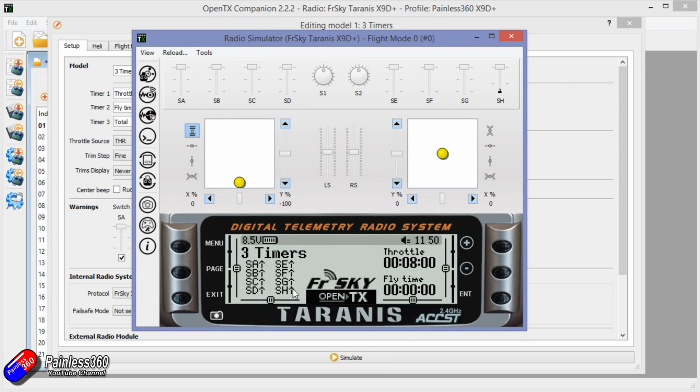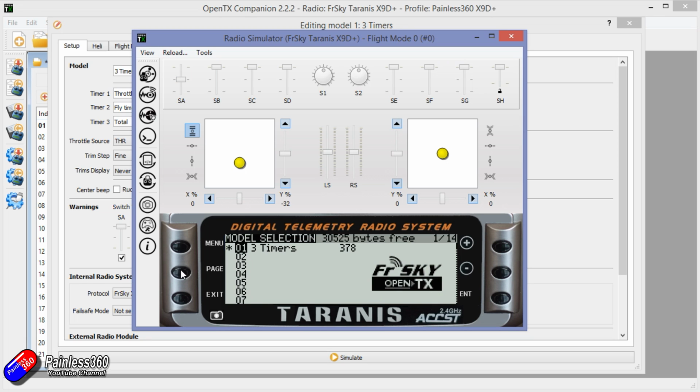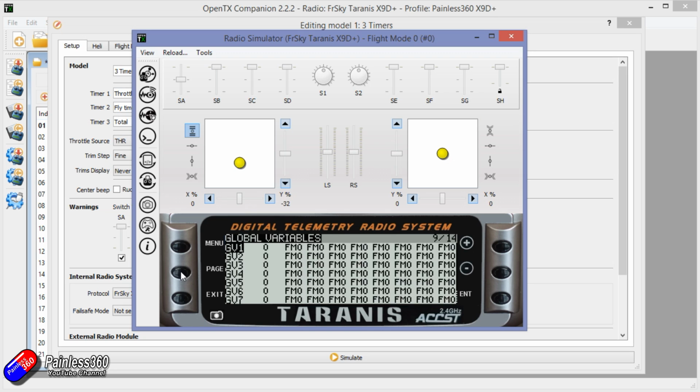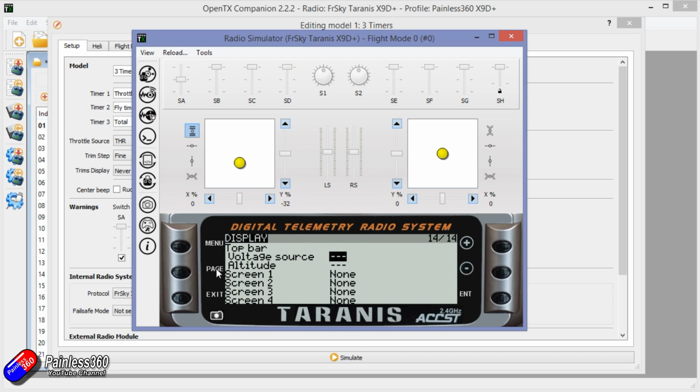So if we want to display more than just these two timers at once, and again, one of them's running from the throttle, the other one is running all the time from the actual movement of the switch, then what we can do is press menu and page and go right to the very end of this menu. Keep pressing page until we get to 14, and you can see here that we have the option to add things into the telemetry screens. Now I've done a video on this already.